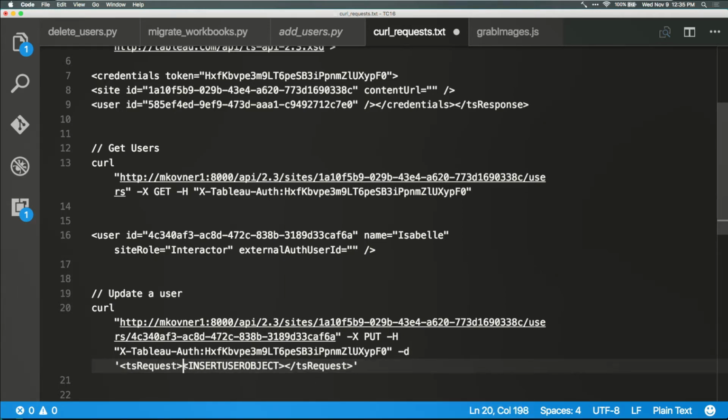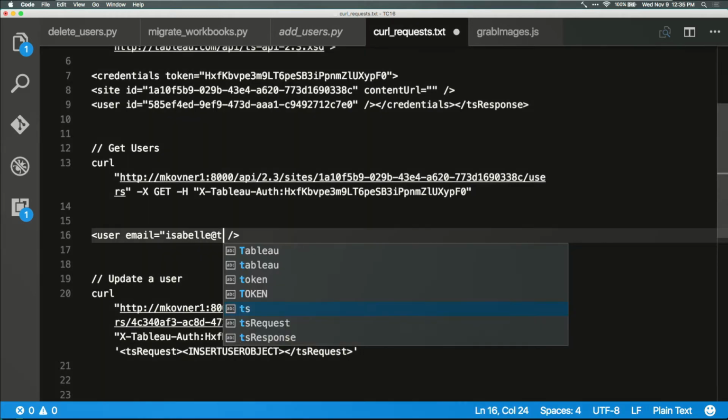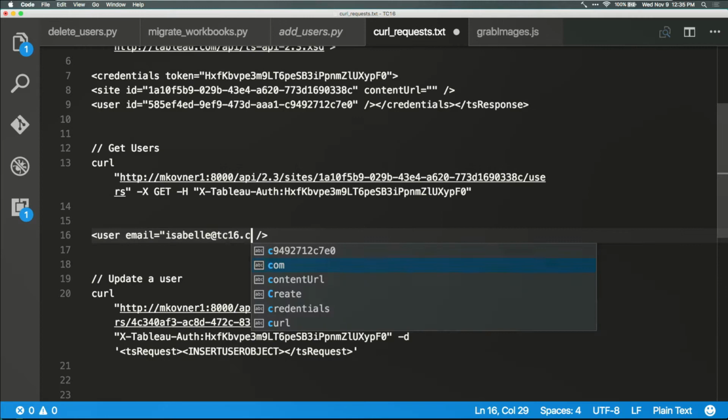Now, as always, you have TS requests, and then inside of it, you want to insert a user object. So luckily, I have this one I just grabbed. I'll just grab that. I don't want to change her ID or her name or her site role. So I'll delete all those, and I will just say email equals Isabel. Is it one S? Isabel at tc16.com.